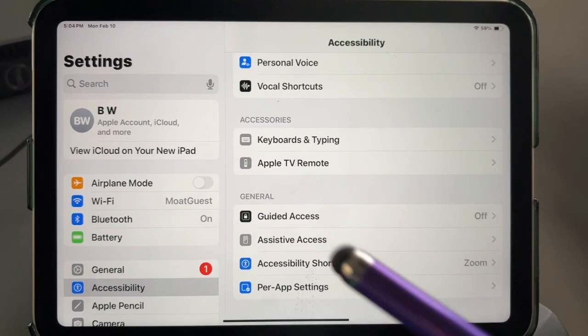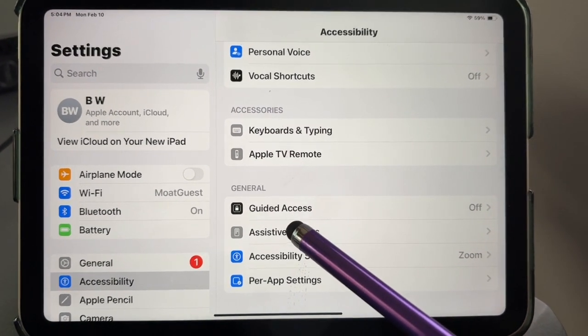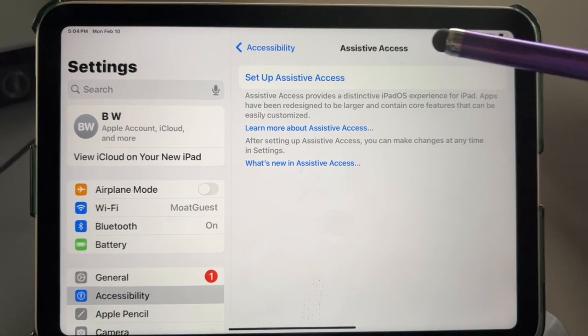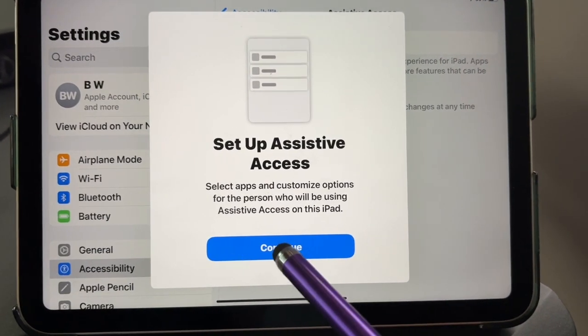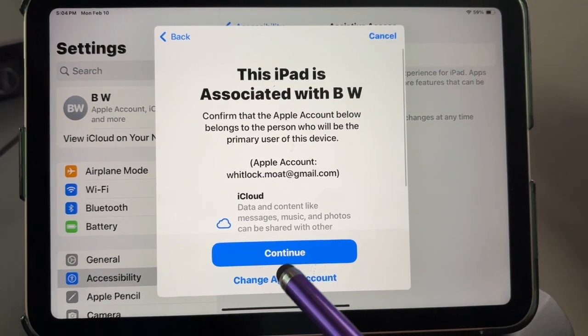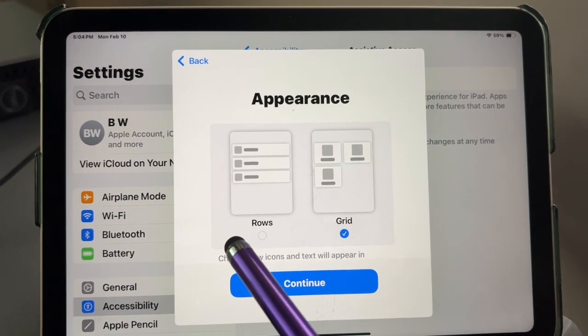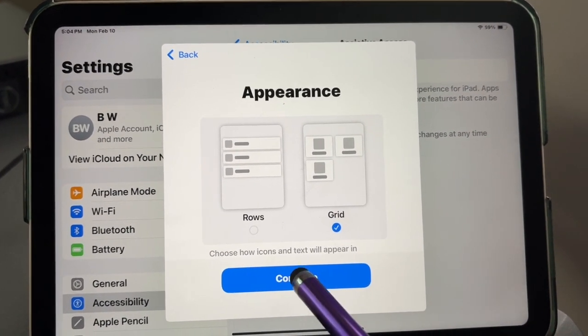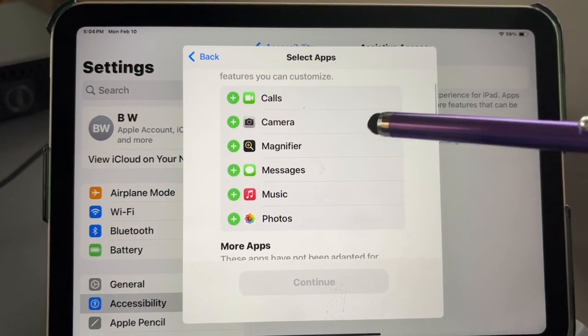So go to Settings, Accessibility, and then Assistive Access. And then it's going to ask you to set up Assistive Access. We'll continue. And you can choose either the grid or the rows. We're going to go with the grid. And then you can select different apps.